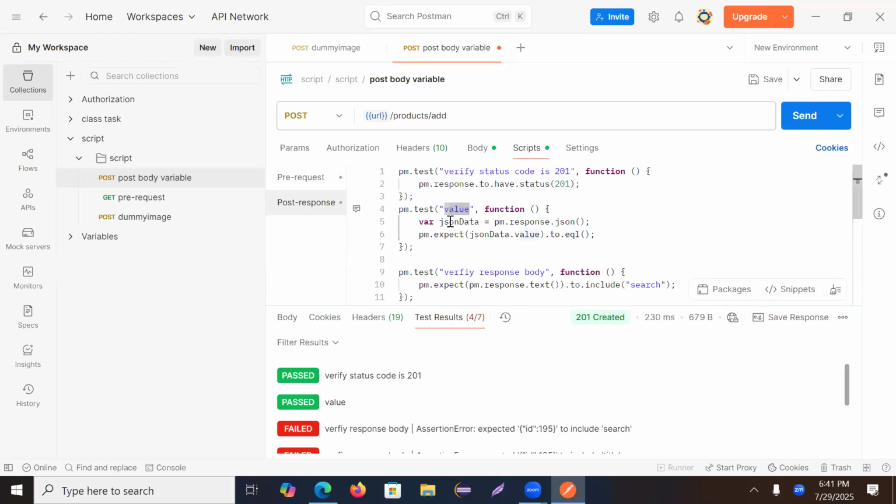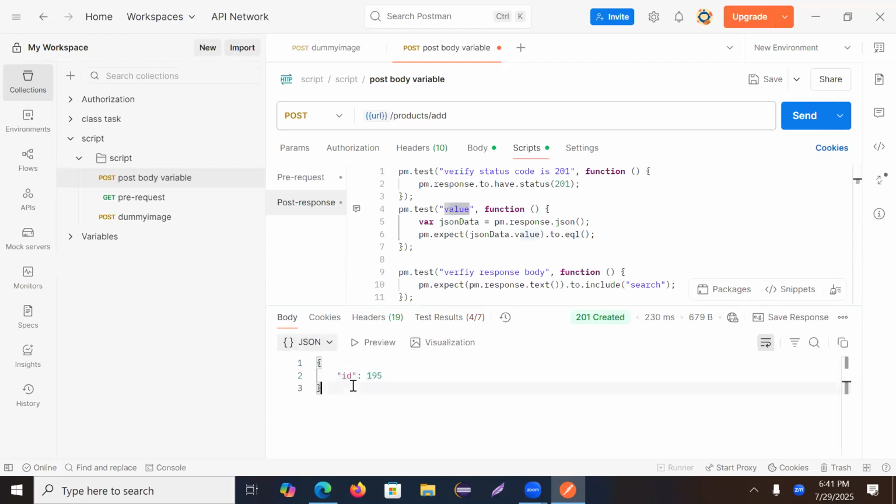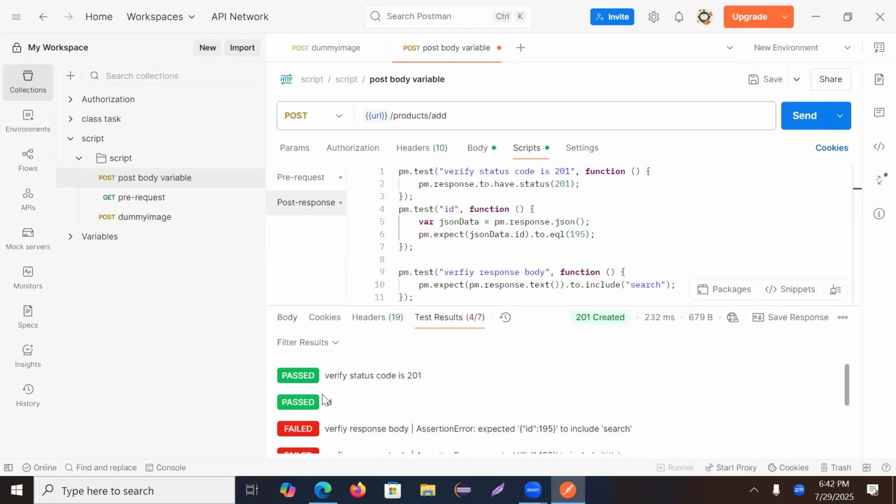That's why it passed. But now let's test because we have ID to be 195. So I can change this value to ID. I want to check for ID, and I'm expecting JSON.id to equal 195. So if I send this script now, it will pass because there is ID in the response. You can see pass ID.